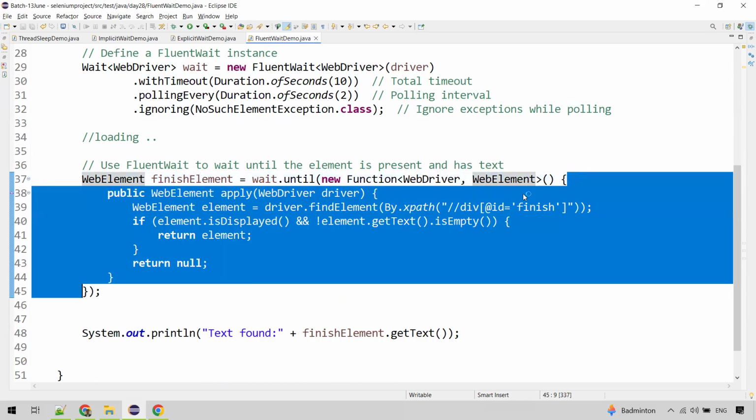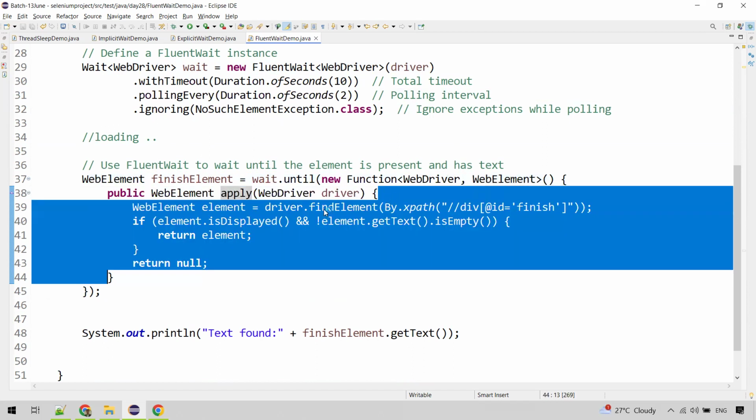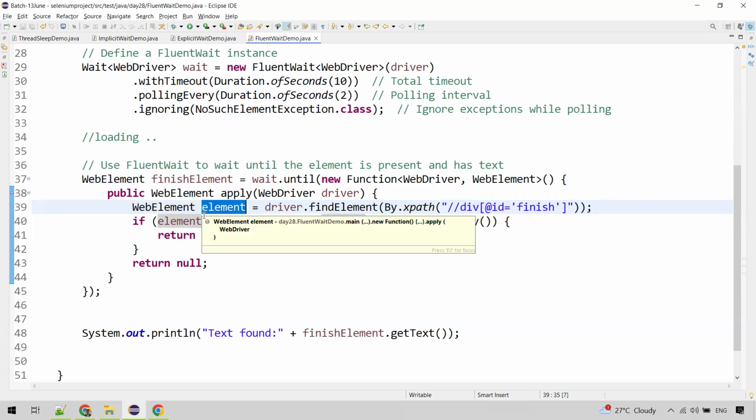So within this functional interface, there is one method called apply. We have to provide a definition for that apply method. So this is the definition which we provided. The definition is simple, you can see. So what did we do here? We are using driver.findElement with the element locator, and we know this will return a web element if it is found. That we captured in an object called element.